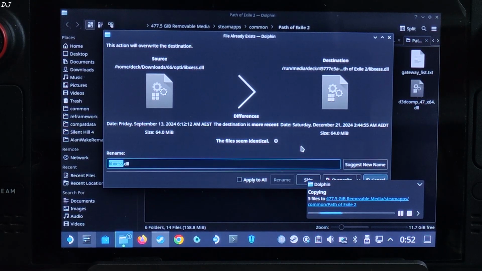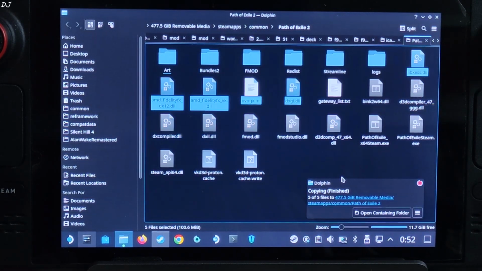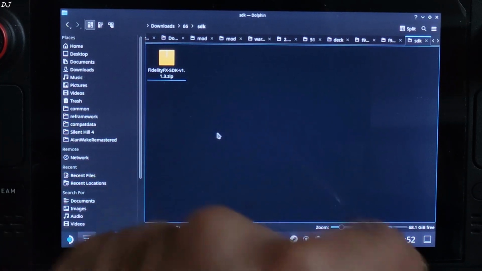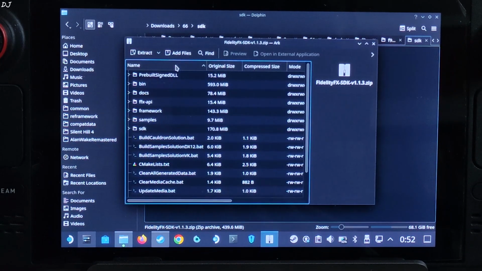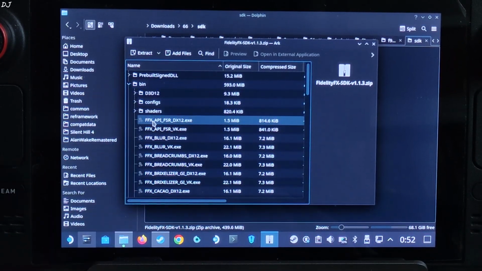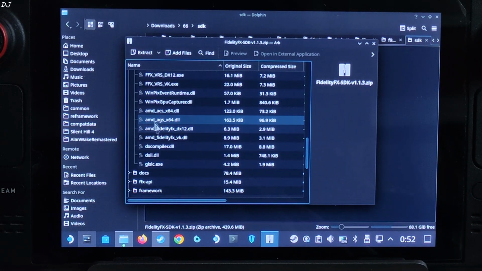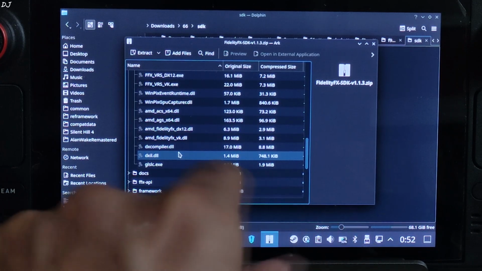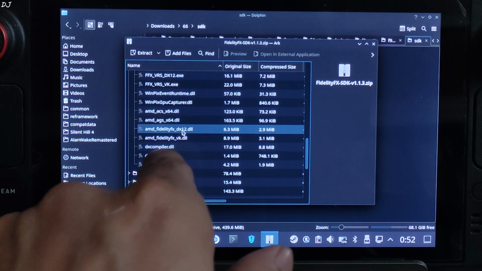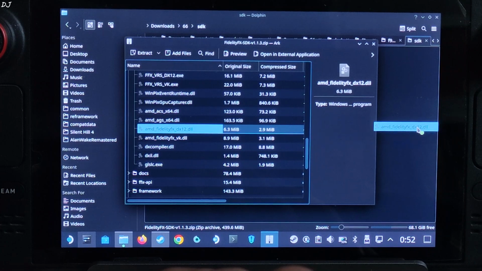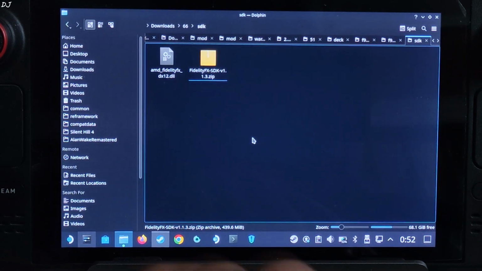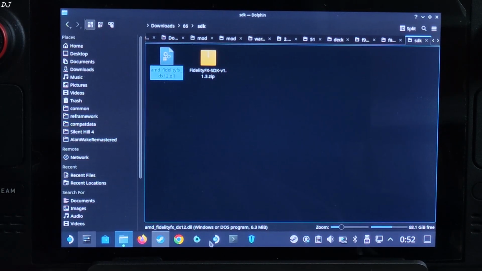XeSS DLL file is already present in this directory. Override. Now I'll manually update FSR. Open FidelityFX SDK.zip file. Expand bin folder. Here look for a file named amd_fidelityfx_dx12.dll. There it is. Just extract it like this. Copy it. Paste it in the game's install directory.